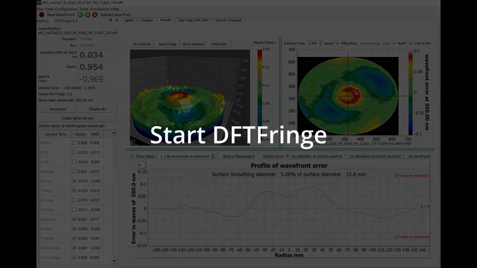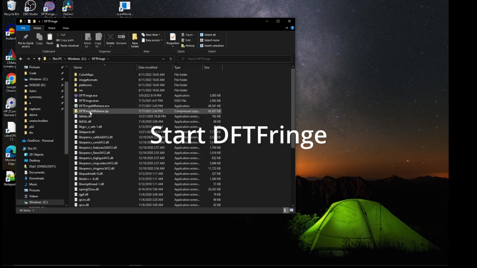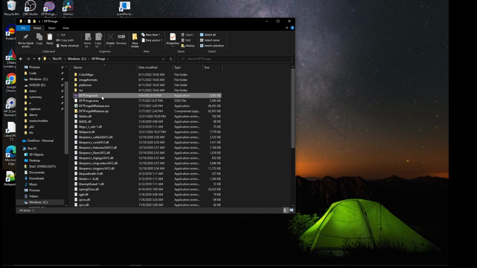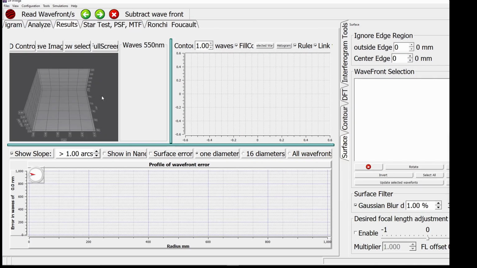To begin with, let's just run through quickly how you load an interferogram and analyze it. We'll ignore all the configuration steps you would have done previously. An interferogram is simply an image file, a JPEG or a PNG file that you've saved to your computer. We will load it using the Files menu.